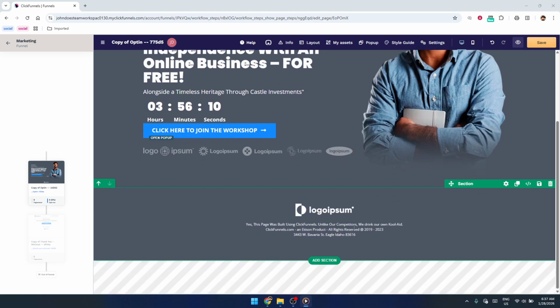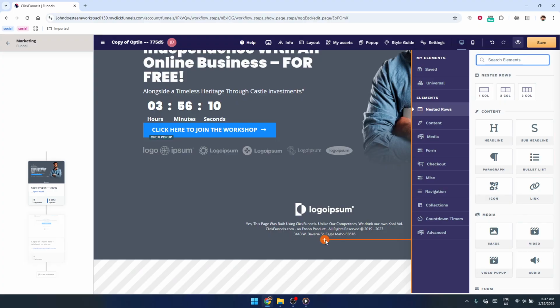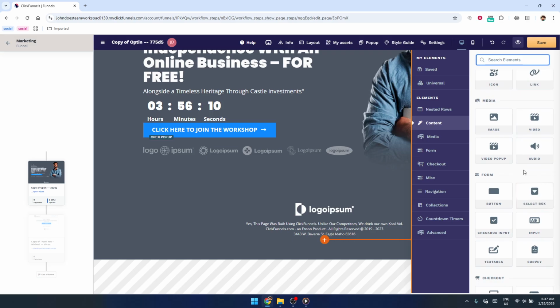Next, look for the Add Element option. This is usually represented by an orange plus icon. This button is what you'll use anytime you want to add something new to your page, whether that's text, images, buttons, or, in our case, a video. Go ahead and click that orange plus icon to open the Elements panel. Inside that panel, you'll see a list of different element types. Find the one labeled Video.